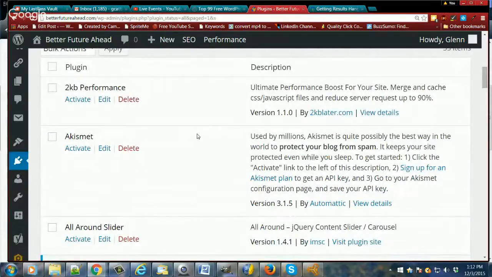I'm going to kind of categorize them. This particular one is for the speed of your site. It's called 2KB performance. Now, it doesn't always work. If you didn't watch last week's webinar, when you're doing anything that has to do with CSS or JavaScript, you want to keep your site open on a different page.